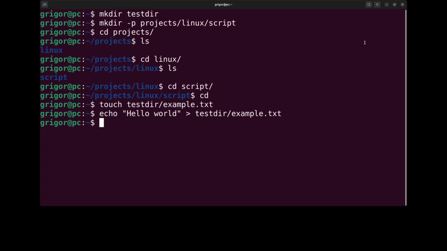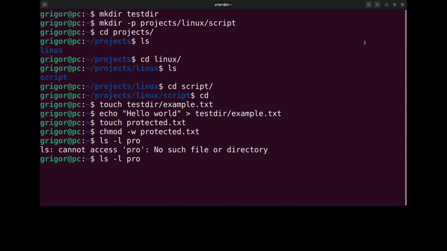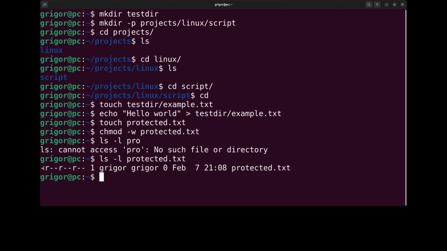Also, we can create a write-protected file. Why do we need it? Linux will ask for confirmation before deleting it. So let's create the file with touch protected.txt. How can we make this file protected? By using the chmod command, change mode. Let's delete the write permission from the protected file. How can you check? ls -l protected.txt. You see the result: the write permission was deleted. So this file no longer has write permission.